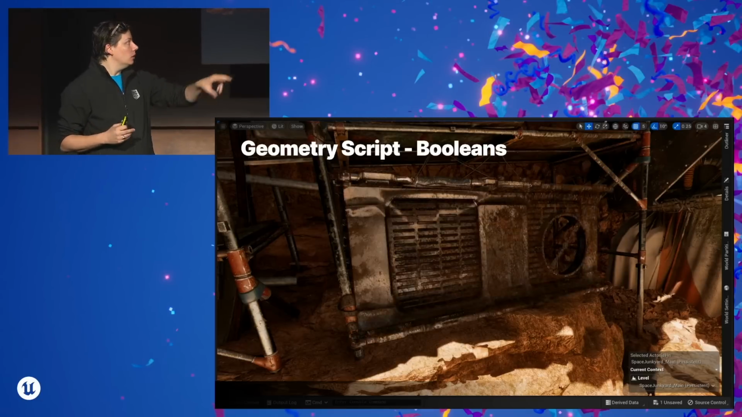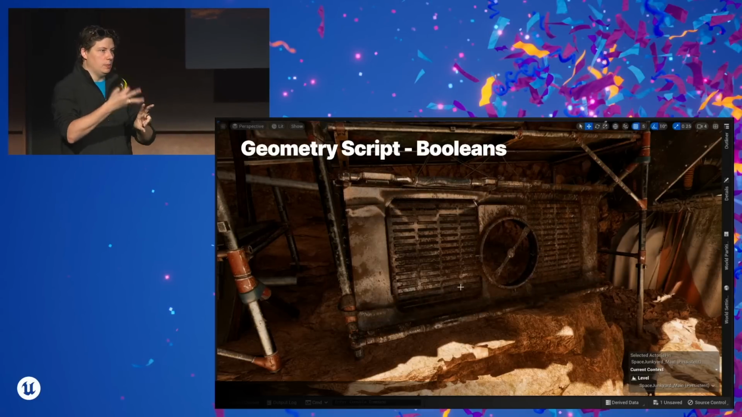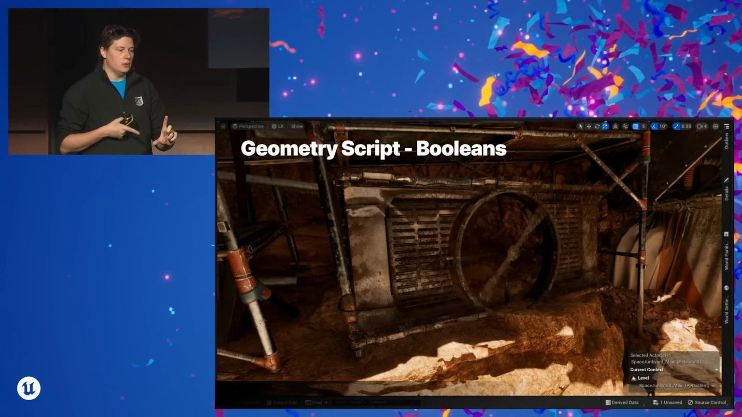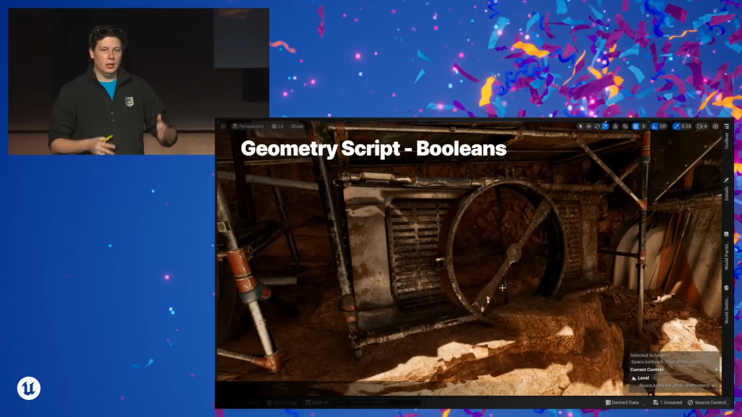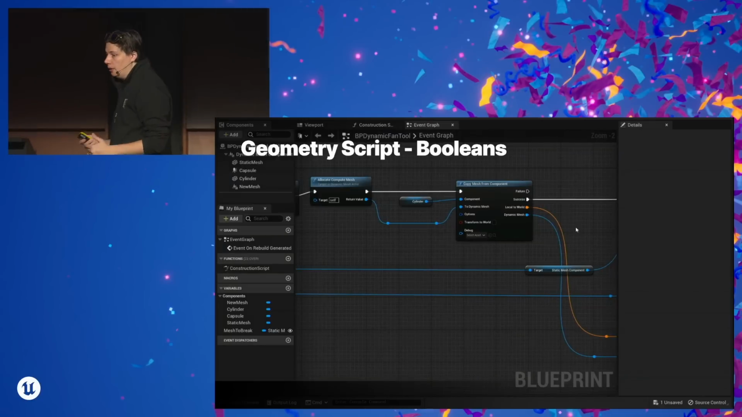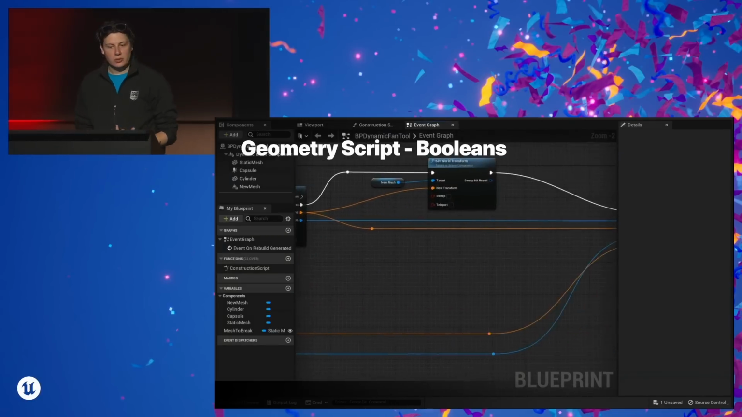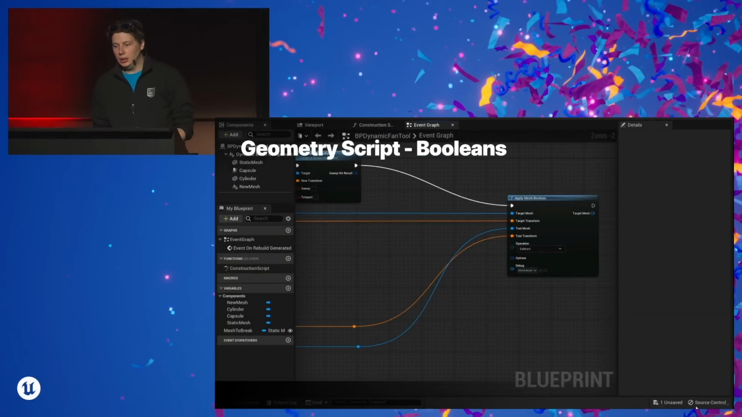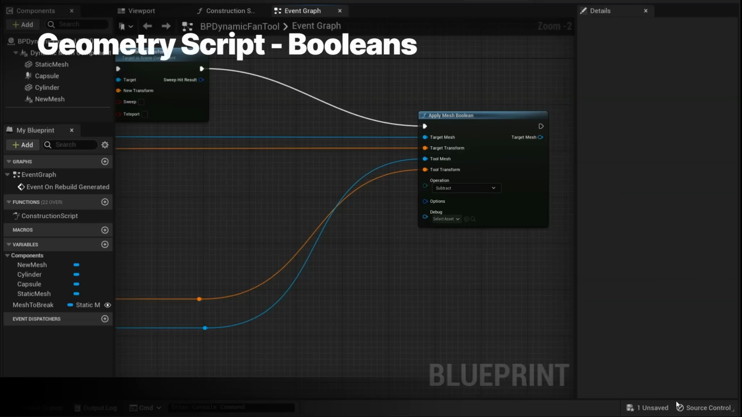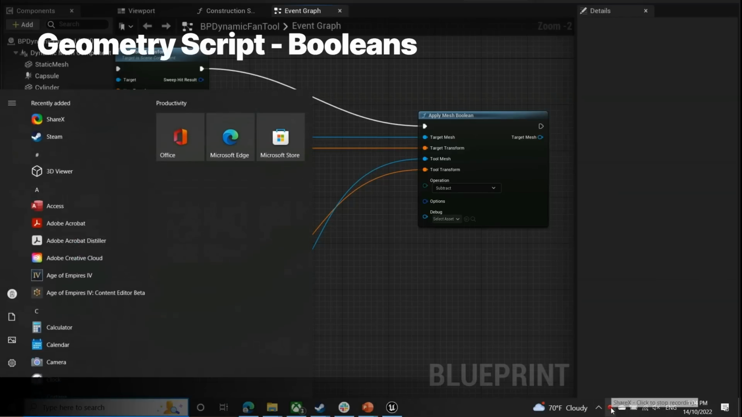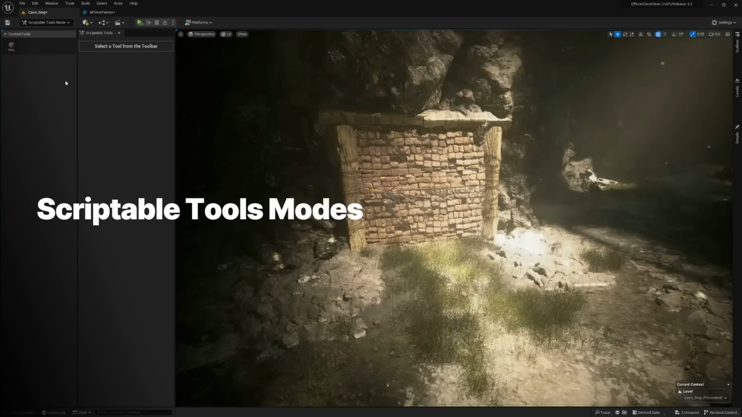So I made a little fan, and wherever I put the fan, it grabs the mesh behind it, cuts a hole in it, and makes it work without me having to micromanage that. And it's really not that much script to do it. It's a pretty clean process. But again, having these modeling tools as things that you can add extra stuff to is really handy.